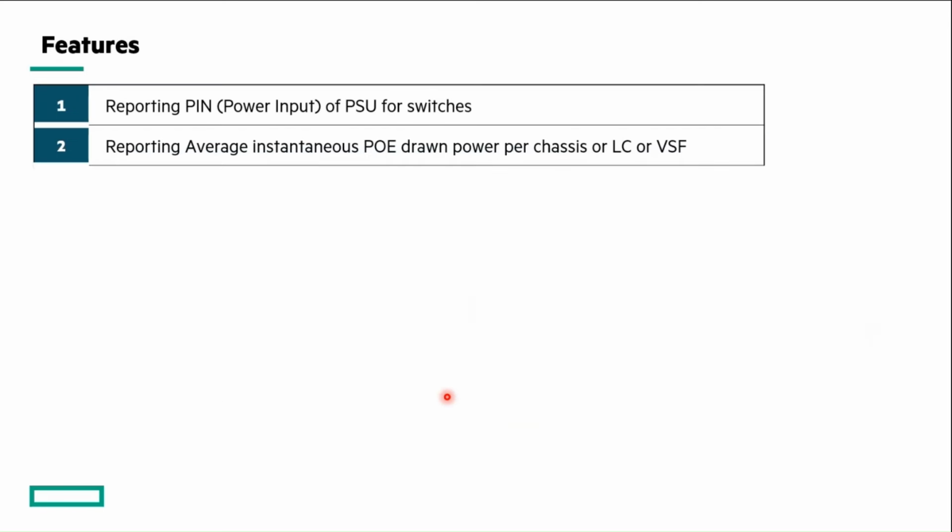To support this, with the 10.14 release, AOS-CX has introduced two new capabilities for the users. The first one is reporting power input of PSUs for the switch. And the next one is reporting average and instantaneous PoE power drawn per chassis or LC or VSF system. Let's look into them one by one. The first one is reporting power input of PSUs of switches.